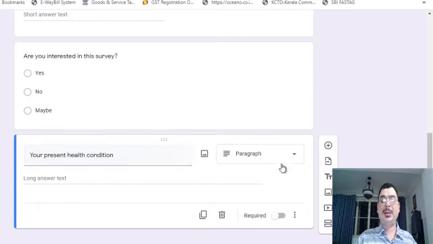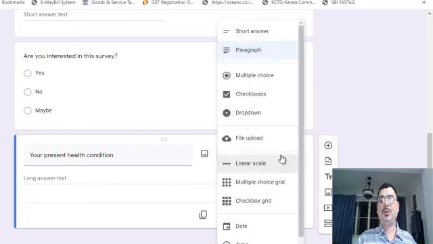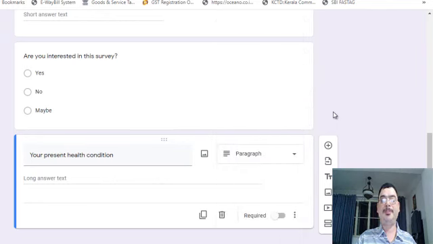So you have got options. Again I will show you: short answer, paragraph, multiple choice, check boxes, drop down. You can even give a file upload, linear scale, whichever thing you feel appropriate for your question, you can select.